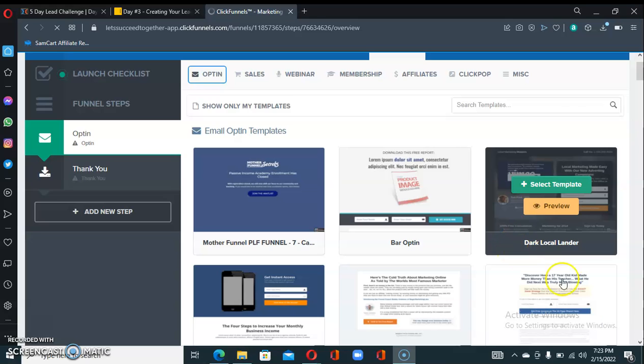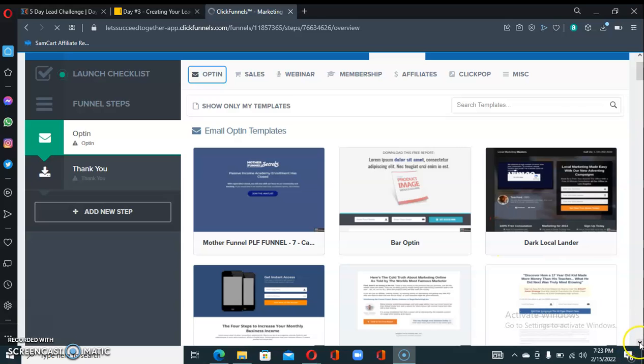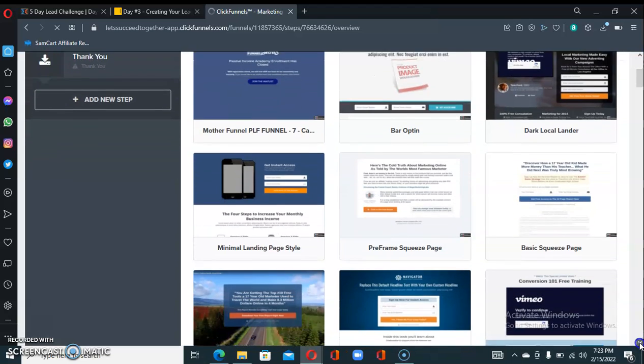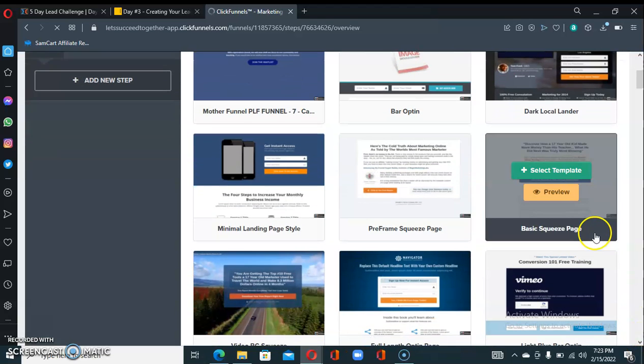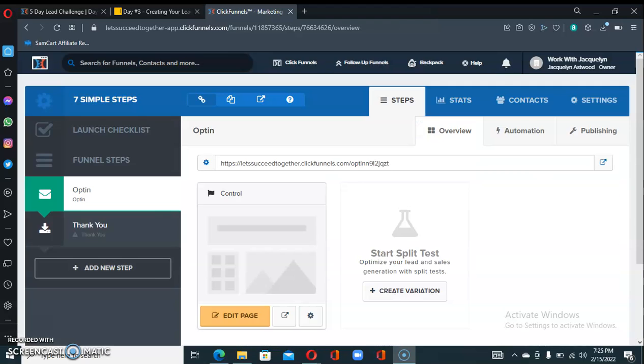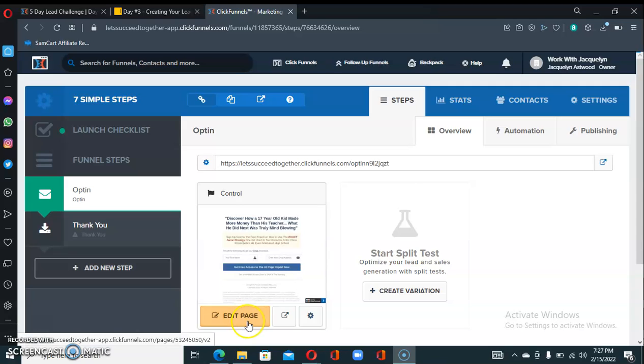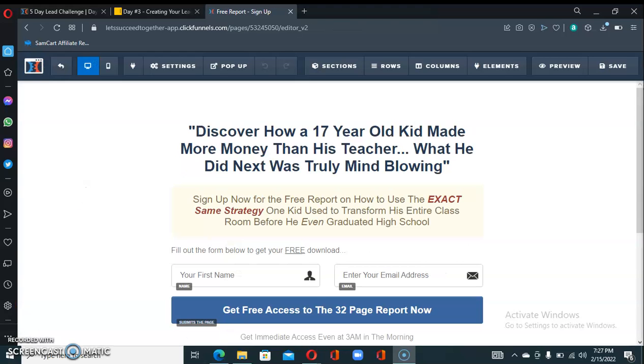For your opt-in page, you're going to choose a simple template with a white background. So we're going to pick Basic Squeeze page. Click Edit Page. Once you've reached your funnel, it's time to change the text on your opt-in page.